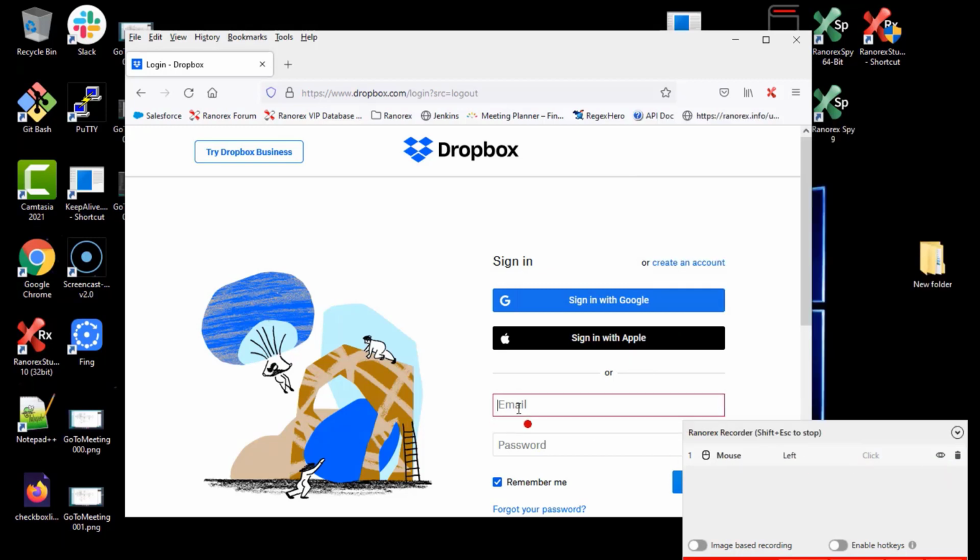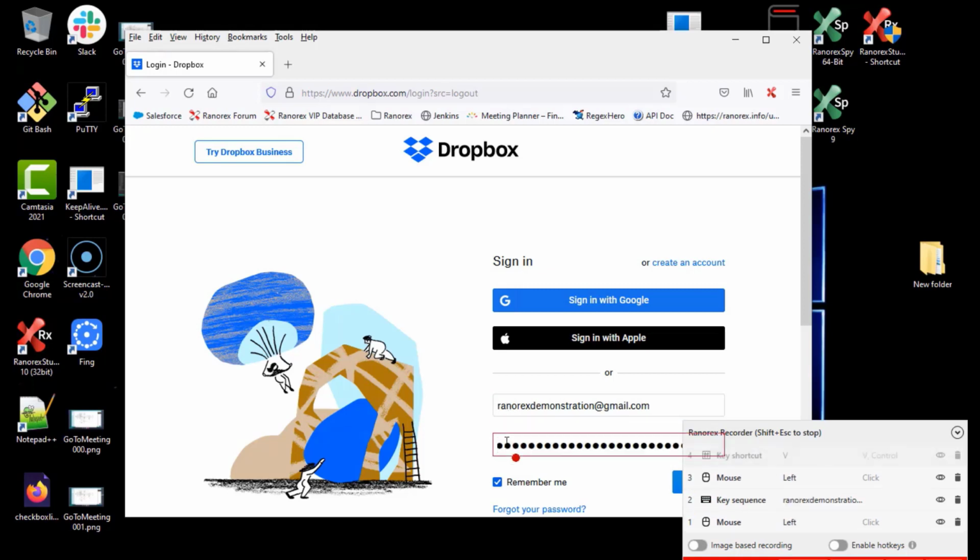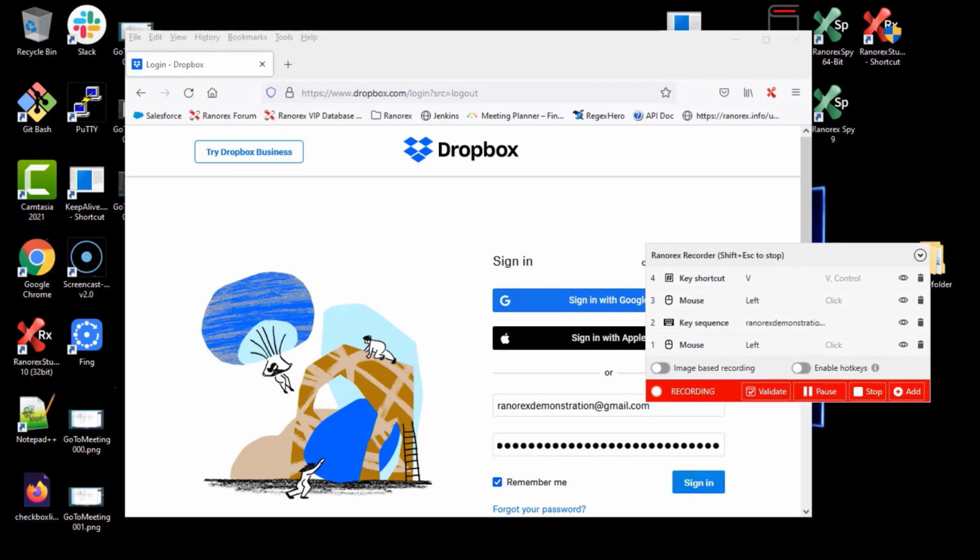So I'm going to type in here now, and I'm going to say Ranorex demonstration @gmail.com. We'll tab down here and we will type in the password. For this one, I'm just going to actually paste it in, which we're going to correct in our recording in a second. And then I'm going to uncheck the Remember Me, and we will say sign in.